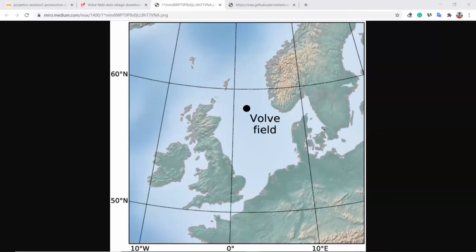Here, if you see on my screen, this is one of the fields in the North Sea. What is so special about this field is that in 2019, I suppose, the company Equinor, a Norwegian oil company, disclosed their data to the public. So you can access this data for your study, your research, or your thesis on the website. So this is the Volve field.